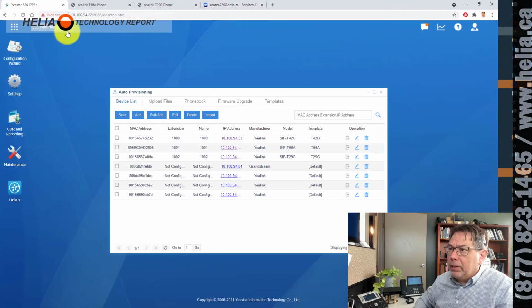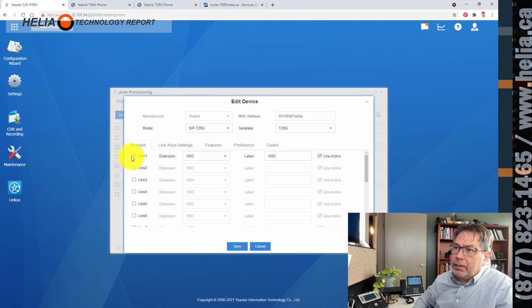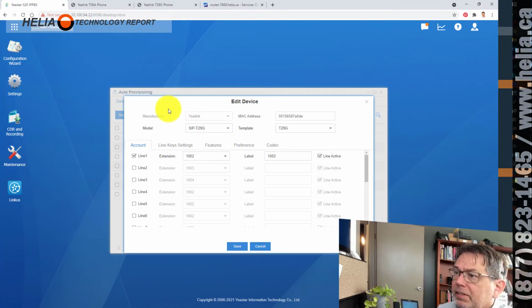So now we can go in here. We have the list, and with each one of these items, what we definitely have to do is edit and select the extension that's associated with it. In this case, the T29 is 1002. Once that's done, all we need to do is simply reboot the phone. The best way to do that is to unplug the cable from the back and plug it back in. The phone will reboot and retrieve its settings.